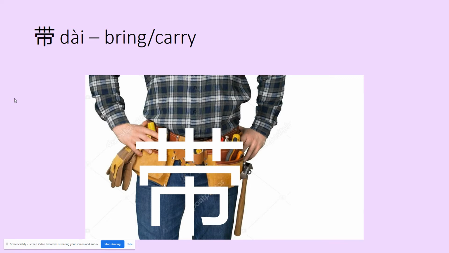The next character to trace is dai, which means to bring or to carry. It has the towel radical because you should bring a towel, and I think it looks like a tool belt, which you use to carry all your tools.